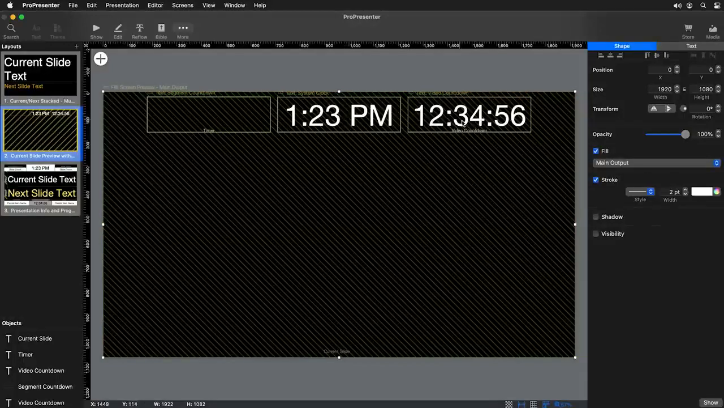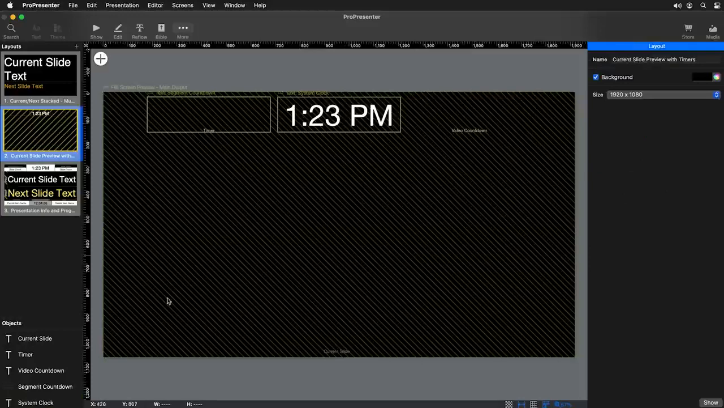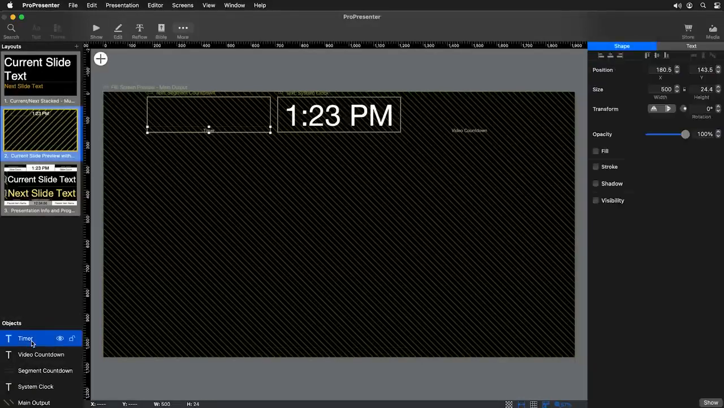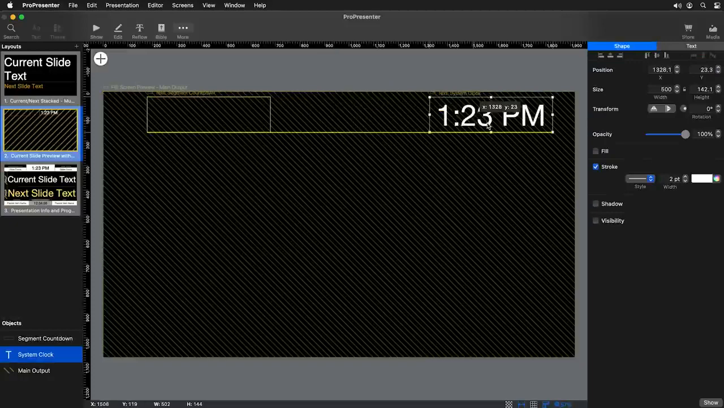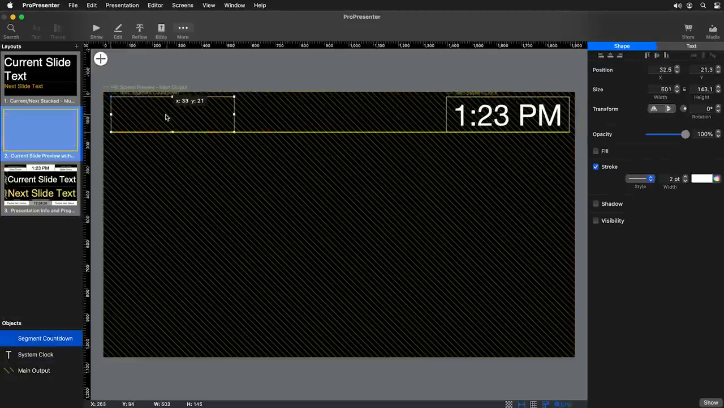And then we could maybe remove some different objects. So I'm going to get rid of this video countdown because we don't need that. And I'm going to get rid of some of these labels. So we're going to get rid of all of these different labels that we have because those will be hard to see on our screen that's at the back of the room. And so we'll move our system clock maybe over into this corner and our segment countdown clock over into this one.